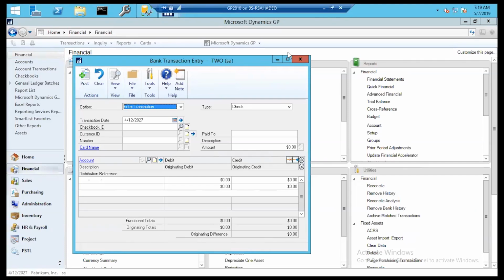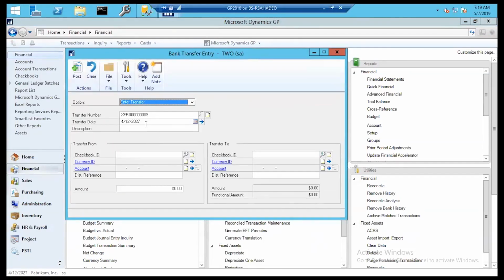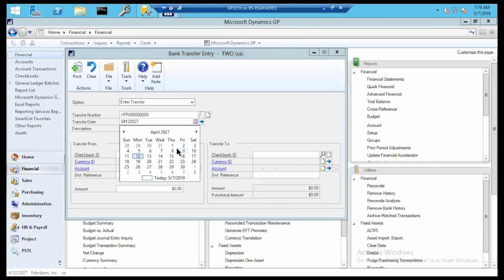So the first thing we're going to do is enter transfer. So instead of bank transaction, we go into bank transfers. Right, the next transfer number available comes up. You notice the XFR in the front of it. That comes from our setup window. And we're going to use the date, the 1st of April.